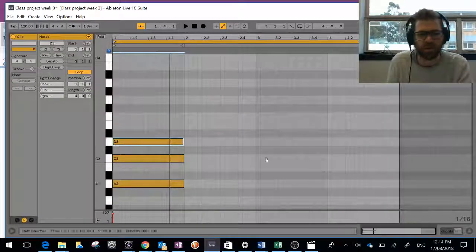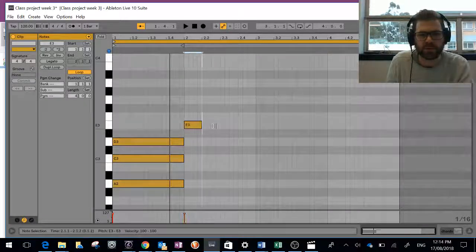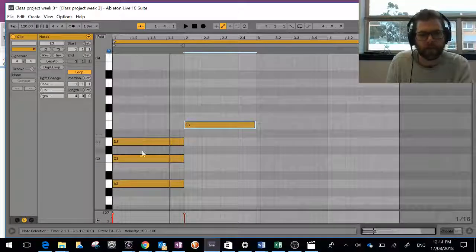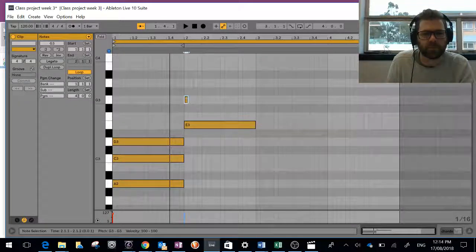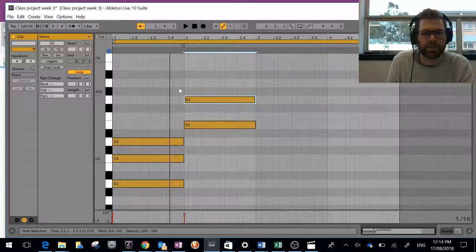Now the next note along was an E. So let's find our E note. And we're going to play that for a whole bar. And we're going to build up in thirds. So E, F, G, and G, A, B.